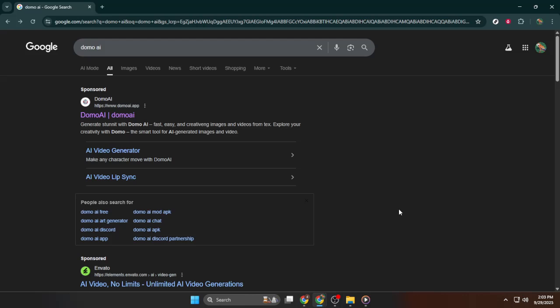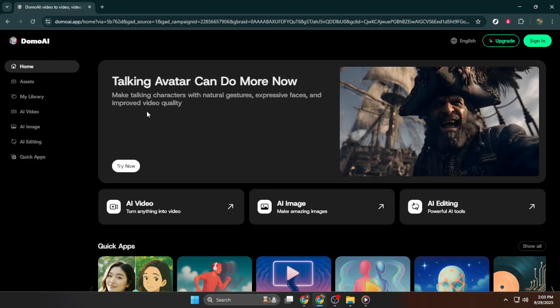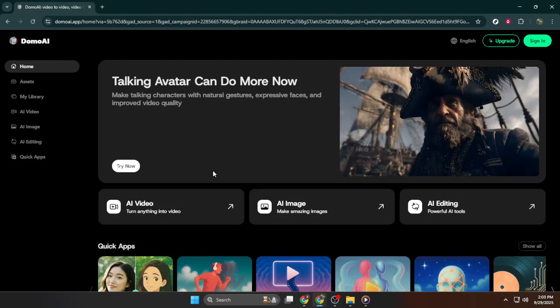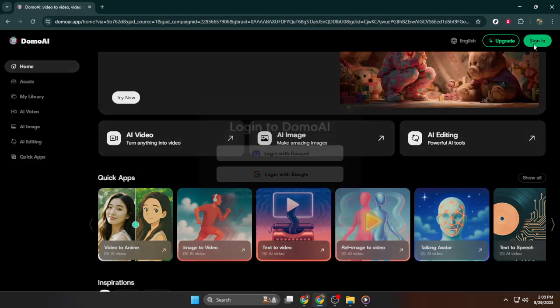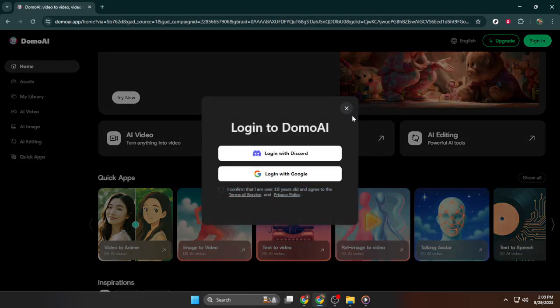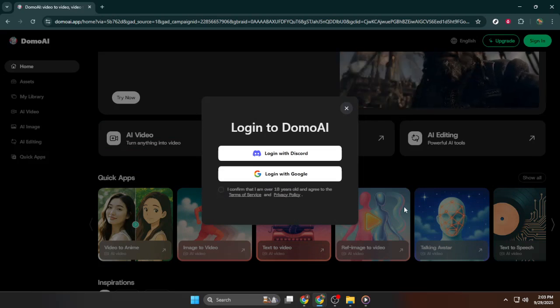To begin, make sure you're at the right starting point by navigating to the Domo AI website. This will be your central hub for accessing Domo AI's variety of services, including video transformations and more. Once you're there, you'll notice a sign in button prominently displayed. Go ahead and click on that, as this will be your gateway to all the exciting features Domo AI has to offer.